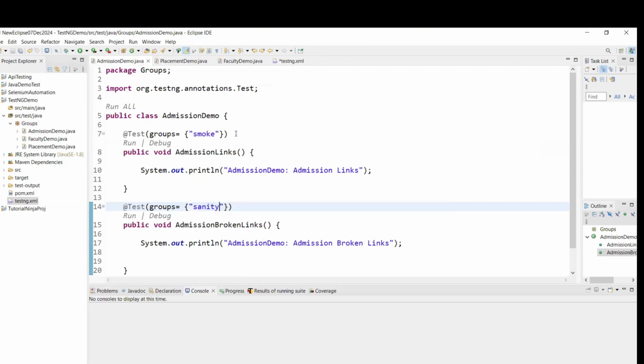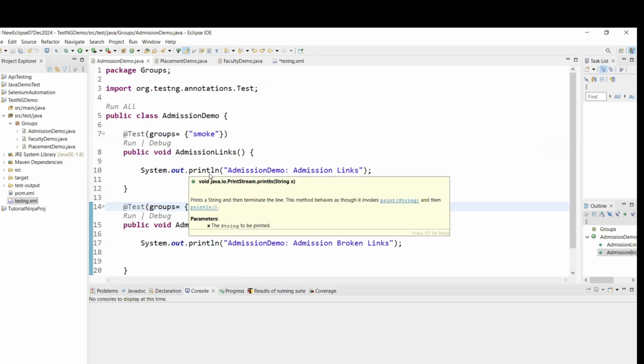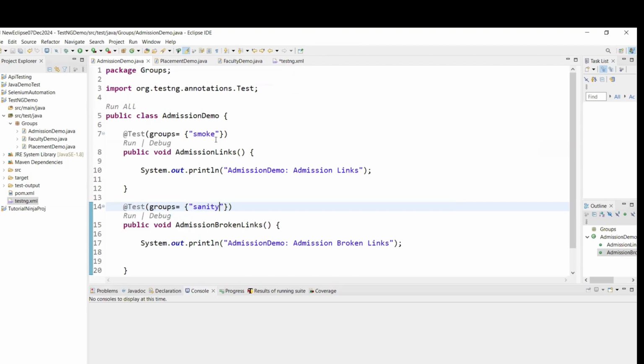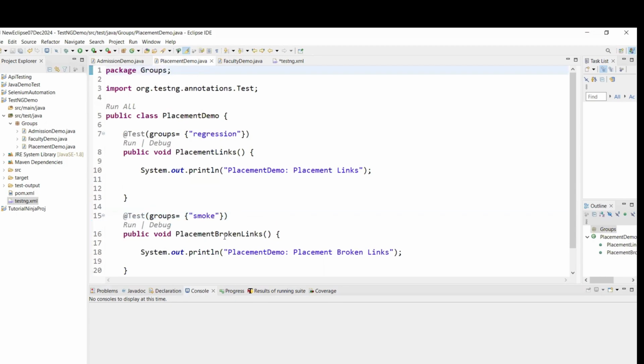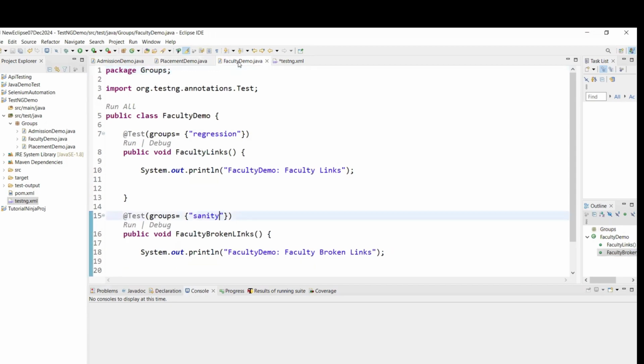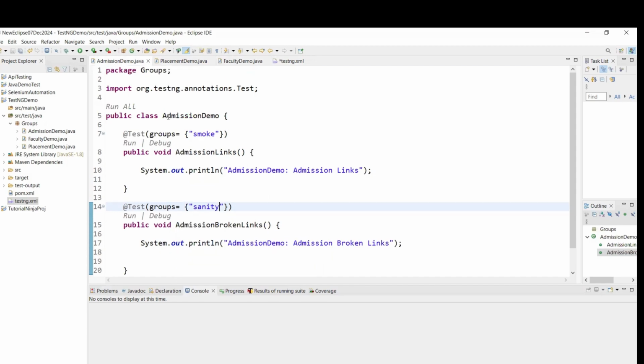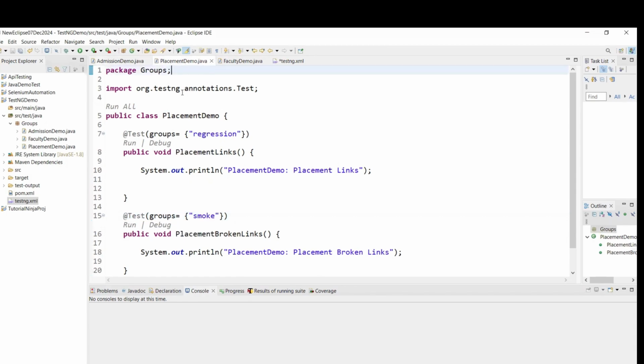Suppose for now we would like to execute only smoke test. So inside admission demo class there is one smoke test. Inside placement demo there is one smoke test. And inside faculty, we do not have any smoke test. So there are only 2 smoke tests. One in admission demo and one in placement demo. Okay.